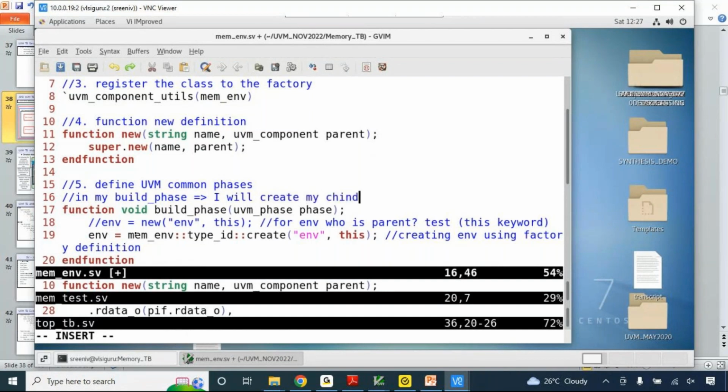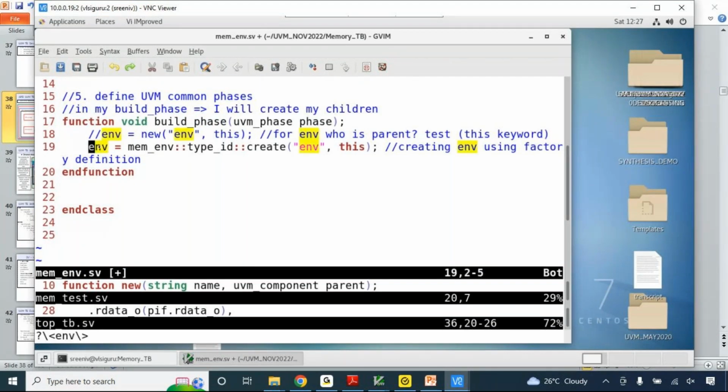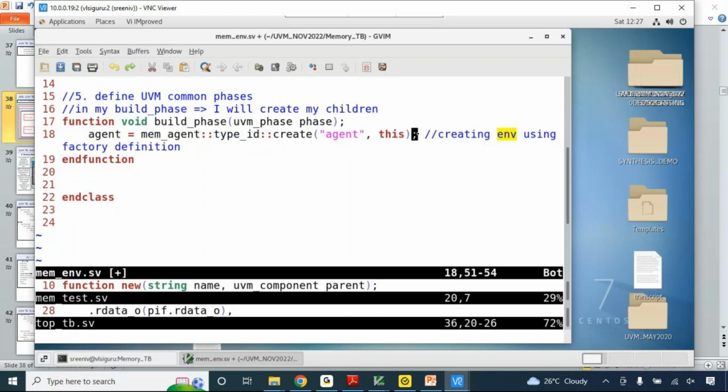Let's say I have 2 children, I will be creating both of them. For the environment, how many children are there? One child is there, right? What is the name of that child? Agent. So all you have to do is instead of env, just use agent. Since the name of the class is mem agent, this is not required. It's simple, it's not very complex if you follow the basic concept.